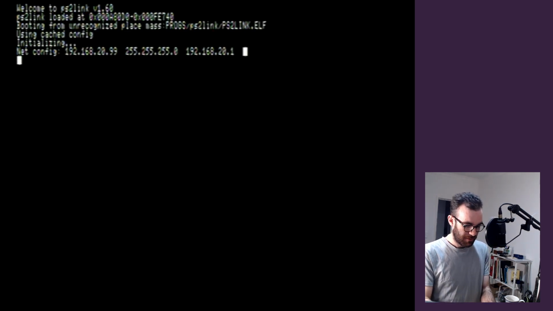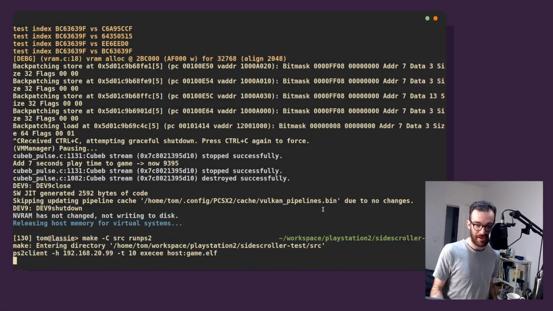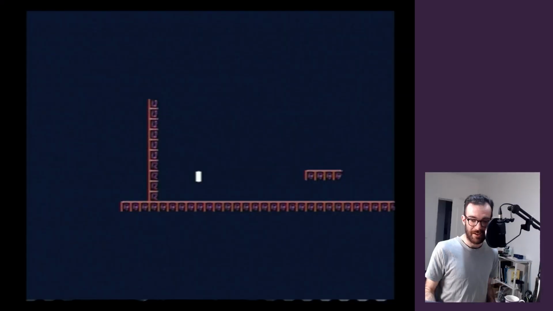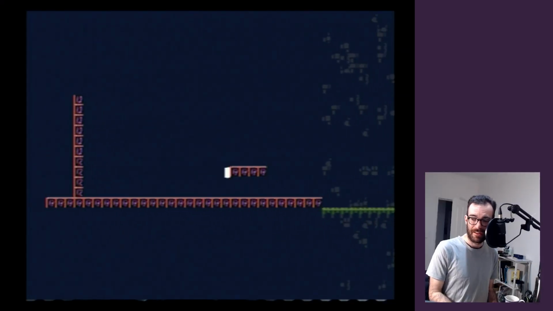I'm watching this on my actual stream preview rather than swapping my monitor over because it's kind of easier. All we do, I've just got a rule here saying run PS2. Let's have a look at it quickly on my main screen. All I do is make run PS2. It calls a program called PS2 client, which gives it game.elf. And then if we come back to the PS2, we have life. It's working.